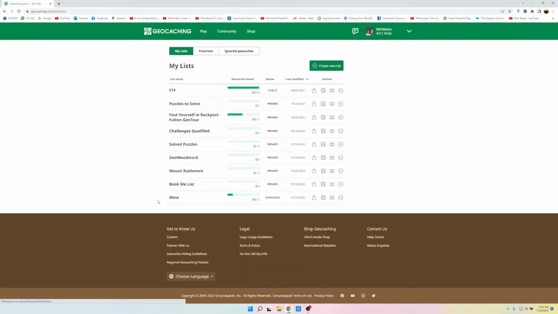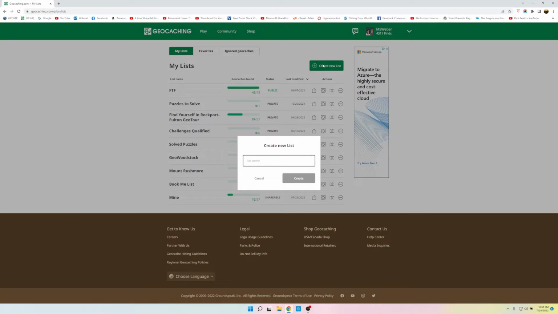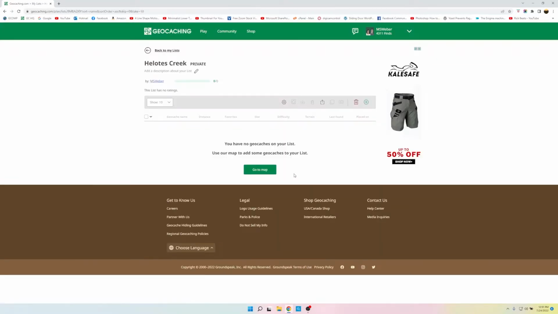So what we'll do is up there on the upper right you'll see create new list. We'll click on that, and here's where we type in the name of our new list. I'm going to be doing some caching in Helotes Creek, so I'll just call it Helotes Creek, and we'll click on create. So there's our Helotes Creek list that we just made. Done.